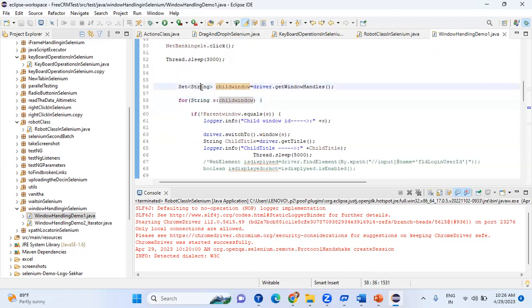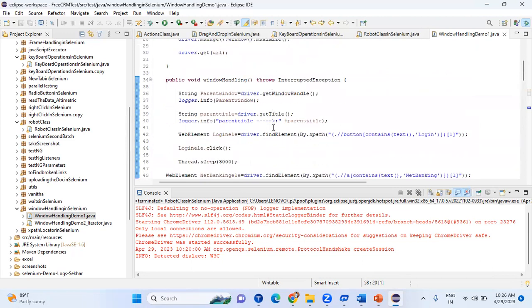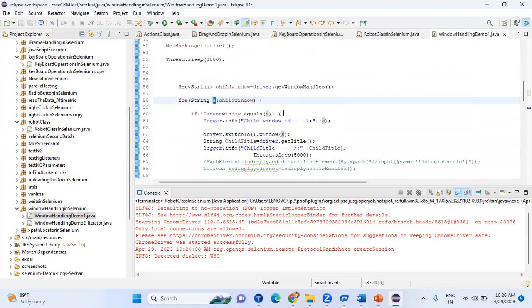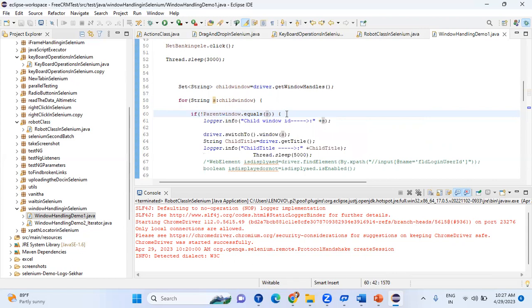Okay, so this is the return type, String, and child, and creating an object for it, reference. And if parent window not equals to s, means which one? Sorry, the first one, it's not equal to the child one. Parent window will be having the parent window id. The s will go and iterate till the last window id, and it will try to do the condition. If the parent window id and child window are not matching, not equals, then it will go inside and try to print the child window id.